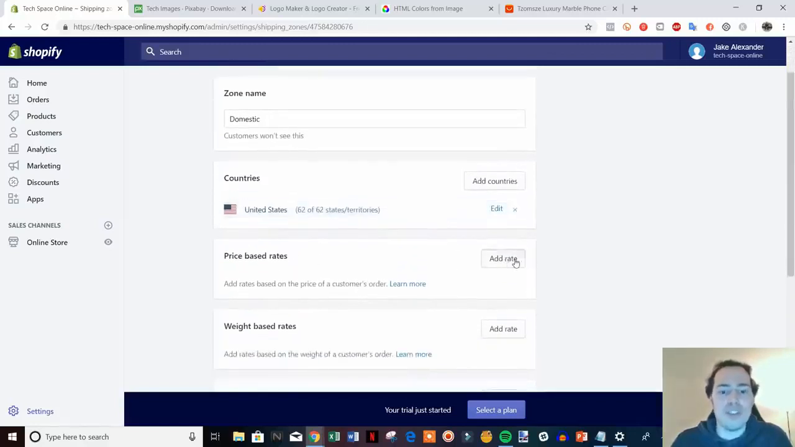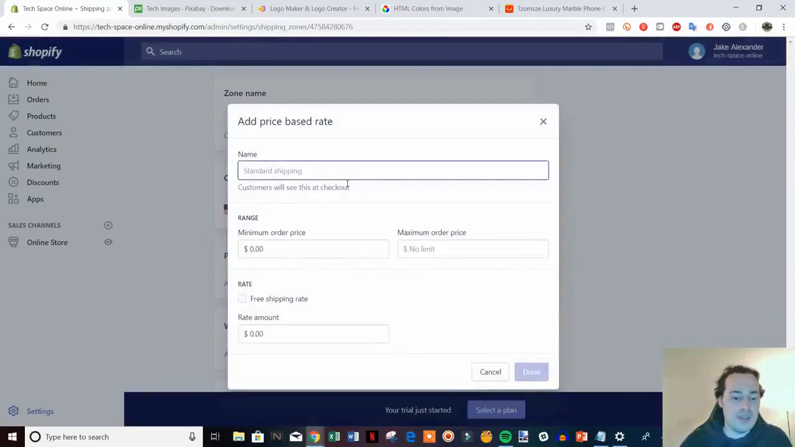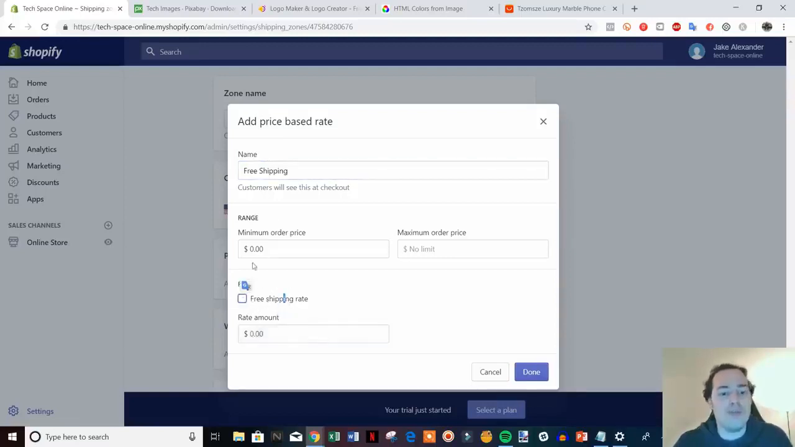You can see we can click add rate, and then we can name it whatever we want. In this case, if we wanted to make it free shipping, we could just name it free shipping, since we did put this in our bar earlier. And then we can put free shipping rate. Or alternatively, we could name it standard shipping, and then minimum order price, if we did something like $50, and then maximum no limit. So this would mean now we have free shipping on orders over $50.